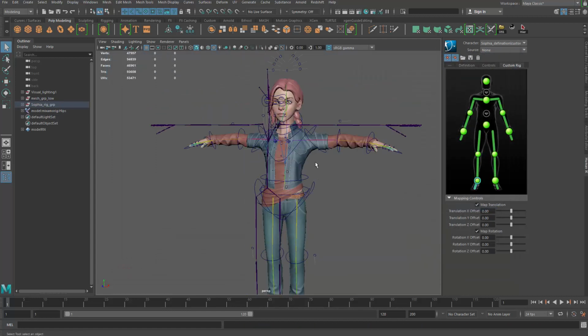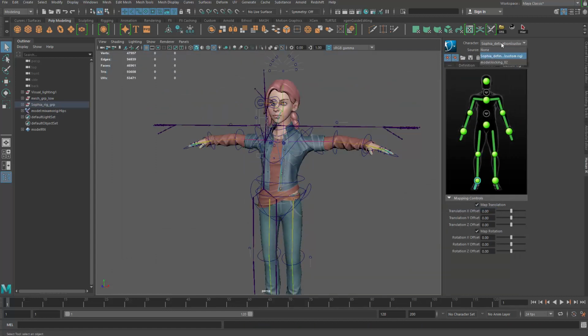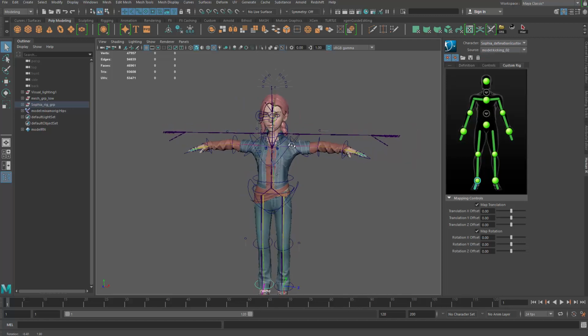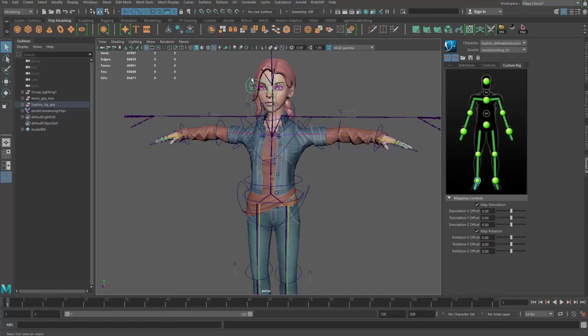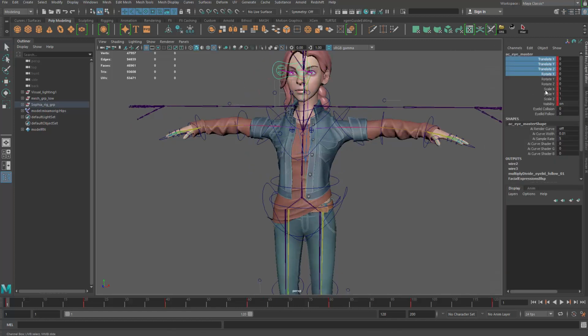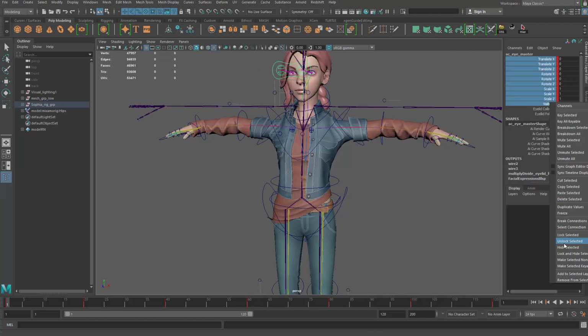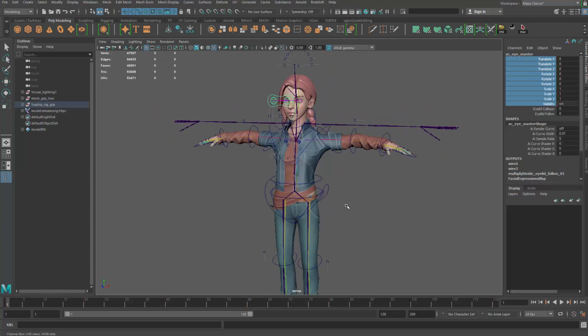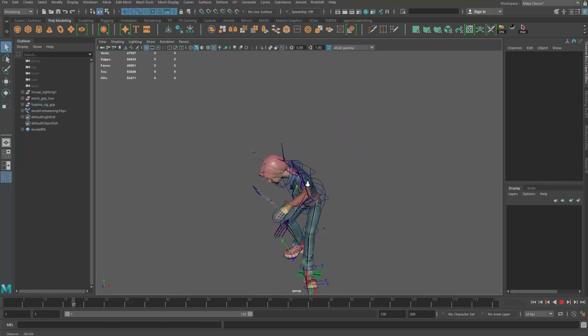Again, we just change our character's source to kicking 02. You can see our model moved to that position. Let me disable the animation on the eye. Don't know why I have that. So, break connections. Now if I go ahead and play the animation, you can see we're playing the other animation, right? Cool.